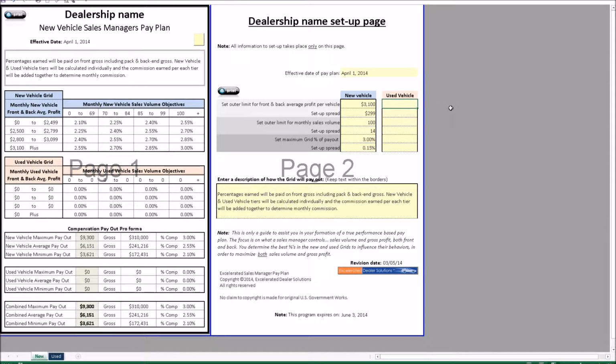Let's set up our pre-owned also. In this example, we'll say that the combined front and back average was $3,500. That's the objective. Let's use the same spread of $299. You could type it in or use the drop-down. They do a few less used cars than new. Let's say 75 a month. Let's do a spread here of 9 because it's lower volume.